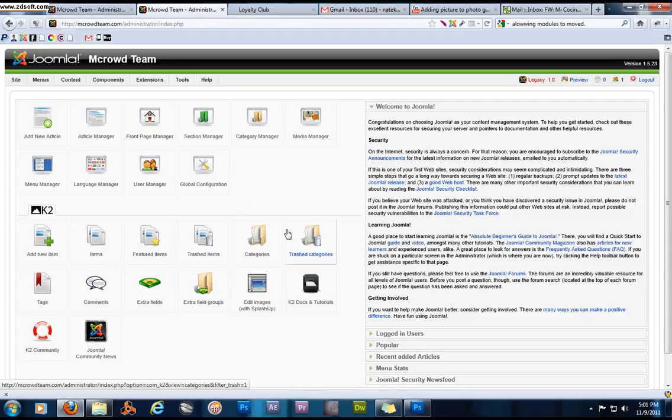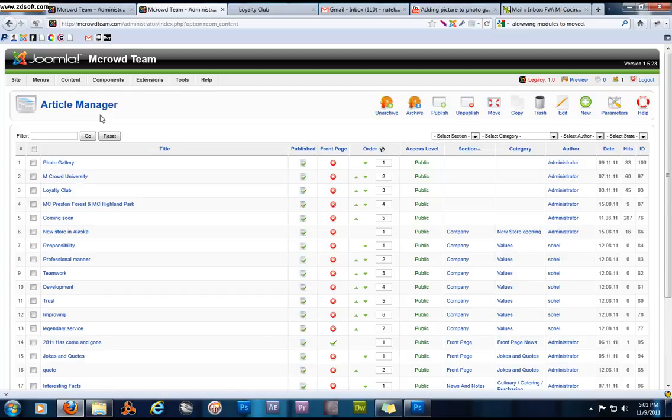So while in the back end here, you'll go to Article Manager. For the news and notes, keep in mind that you'll be creating an article. That's kind of like the body of the page where the news and note is set up. So what you'll want to do is you go New.